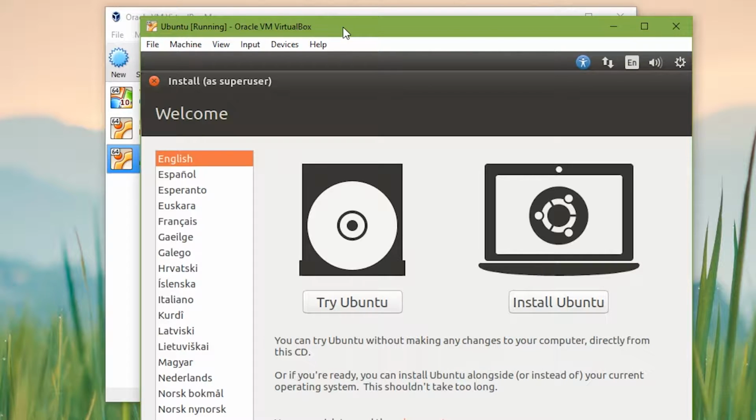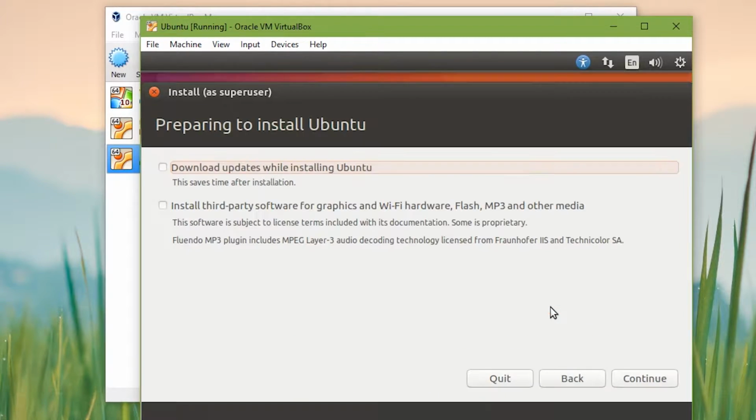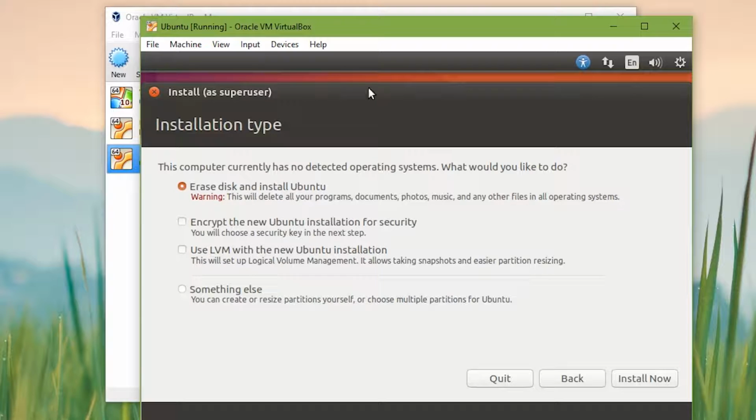Okay, now after a little bit of waiting, it finally brought me up to the installation wizard. And for Linux, in this case, for example, I'm just going to click install Linux. And then on the next screen, it's asking me if I want to download updates and all that, but I'm going to skip that for now. And on this screen, it's going to be fairly similar to Windows.